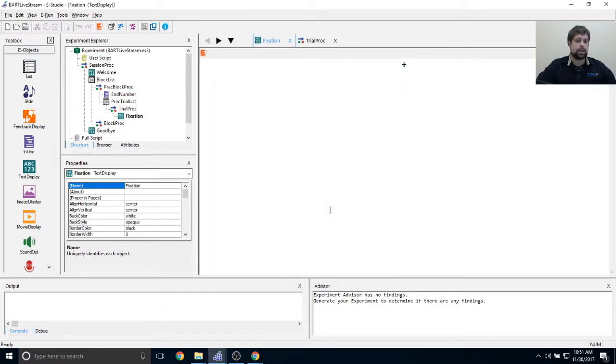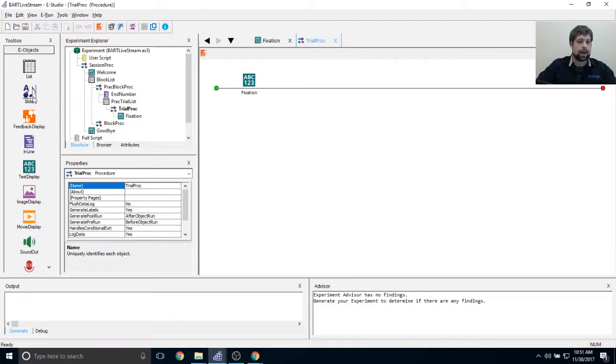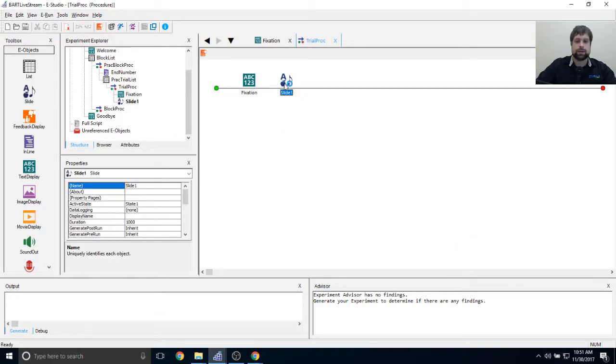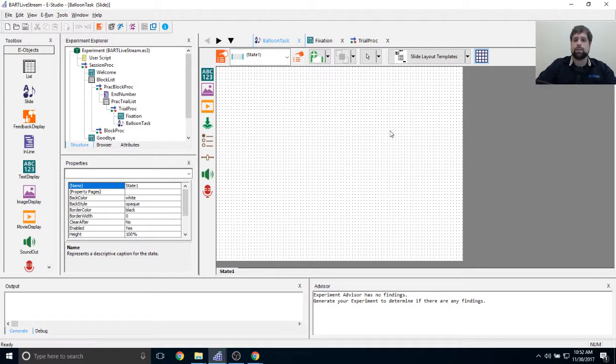And then the next thing is going to be me actually showing the balloon. So I'm going to go ahead and add on my trial proc here. I'm going to add another slide object. And this one is just going to be called Balloon Task. There we go. I'll go ahead and double click on it to open it. Now, here's where it's going to get a little different. But I actually want to show off one of the cooler new features of ePrime.